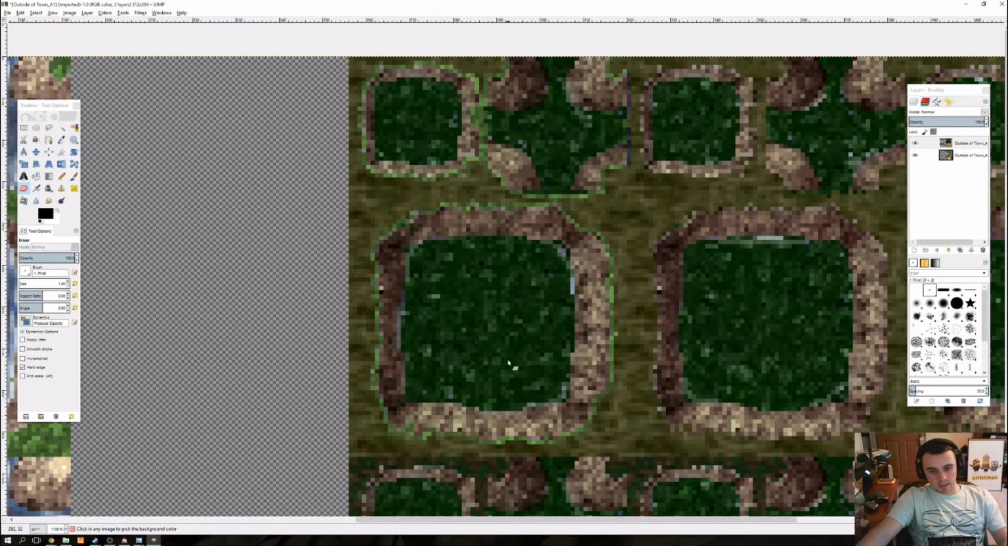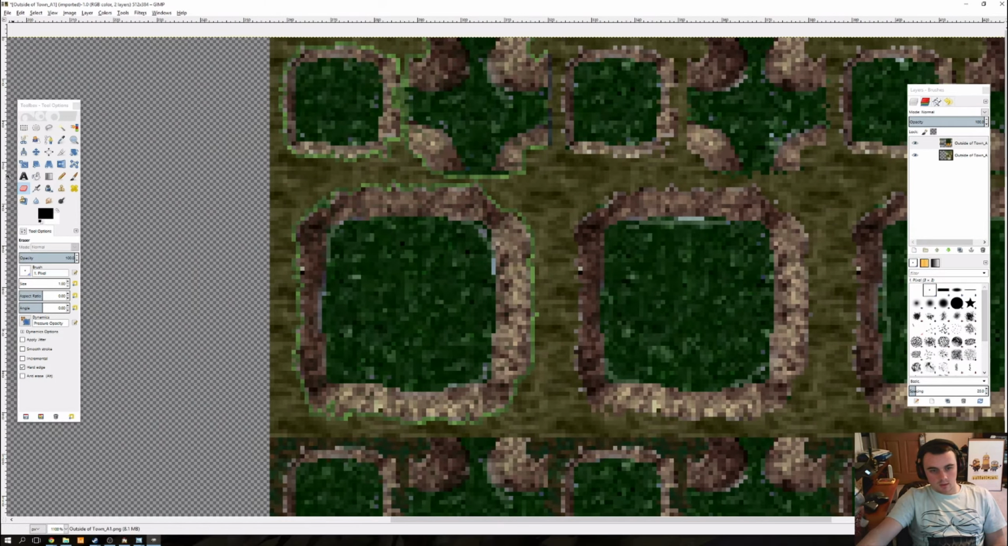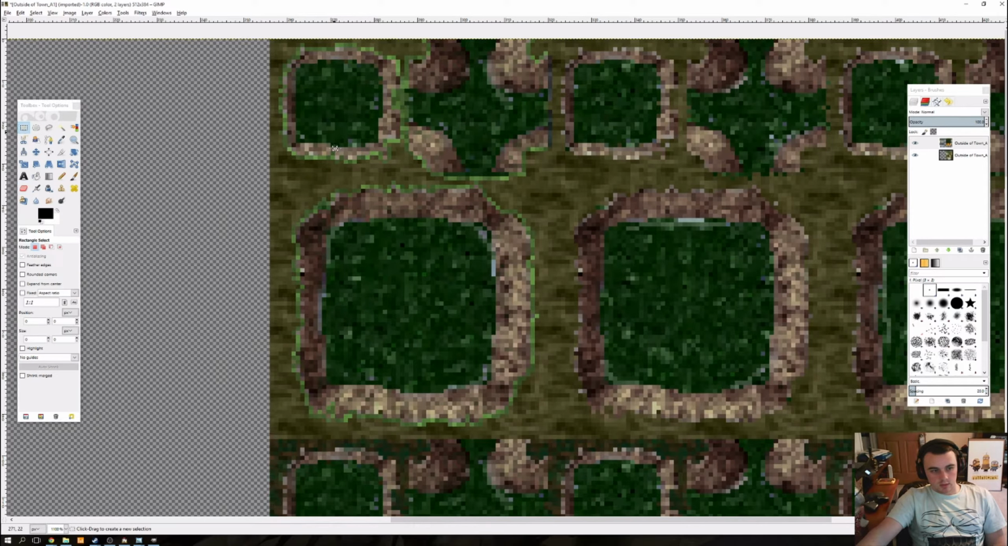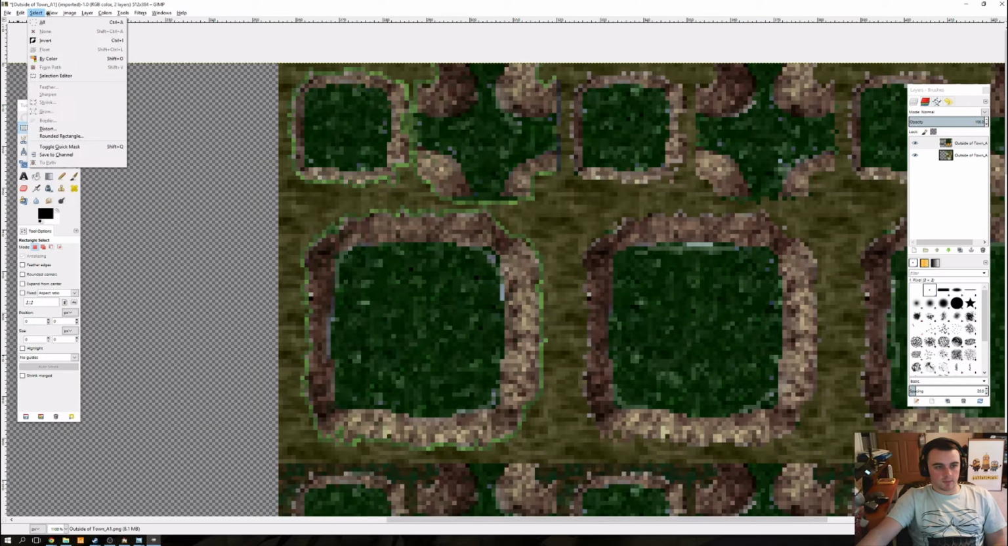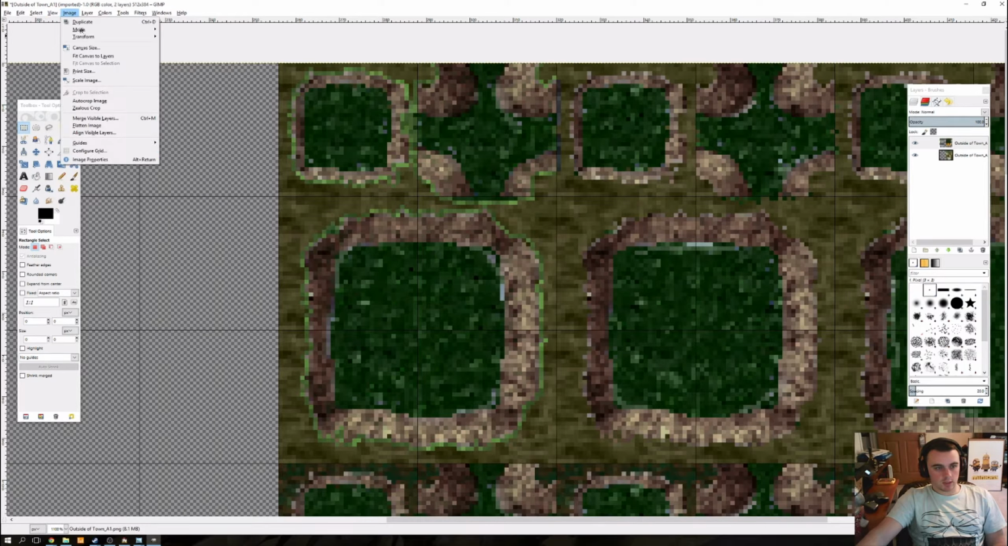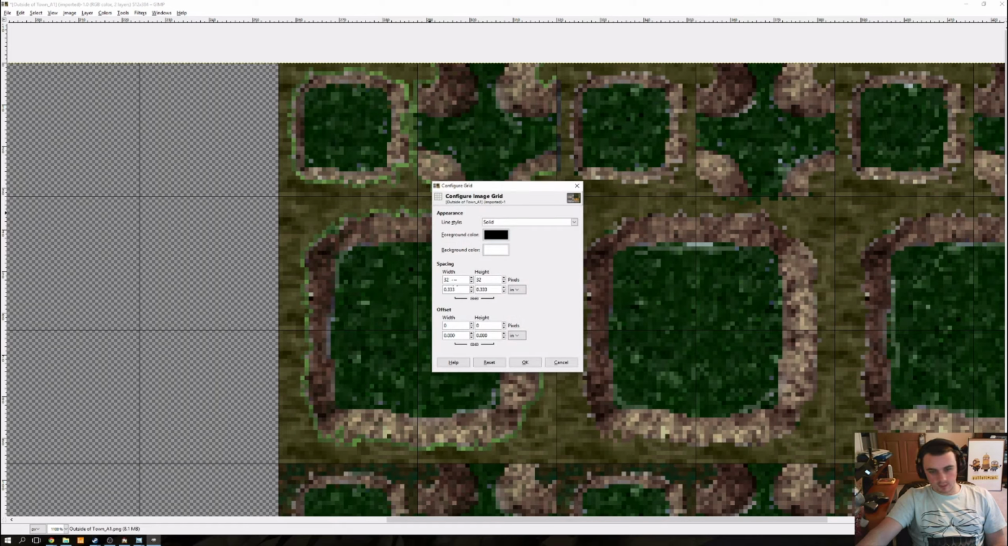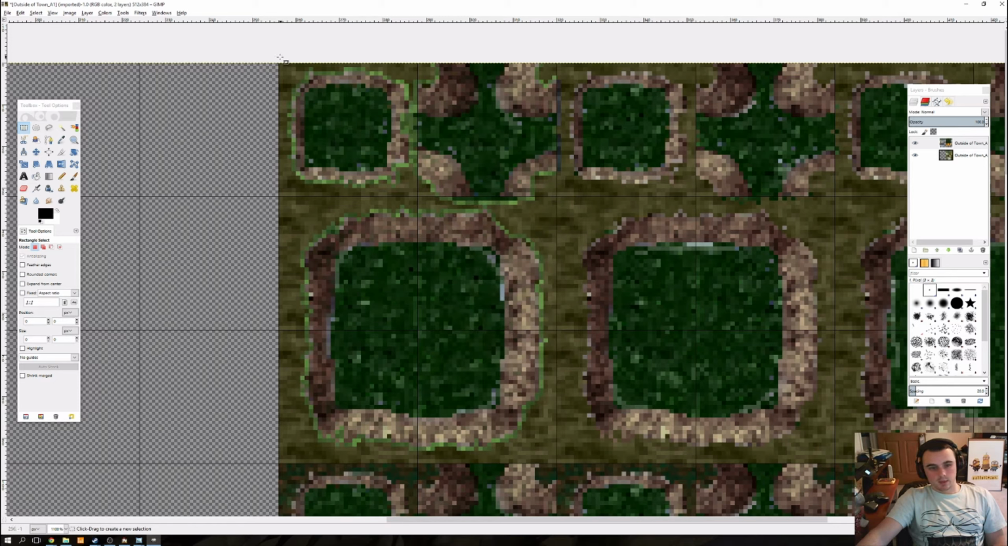Alright, once you have the outline all selected, what we're going to do is select the rectangular tool. Actually, something I should have had you do at the beginning. Just go to View, Snap to Grid, View, Show Grid. You go to Image, Configure Grid, and ensure that your width and height is set to 32. This process will be, at this point, so much easier if you do that.